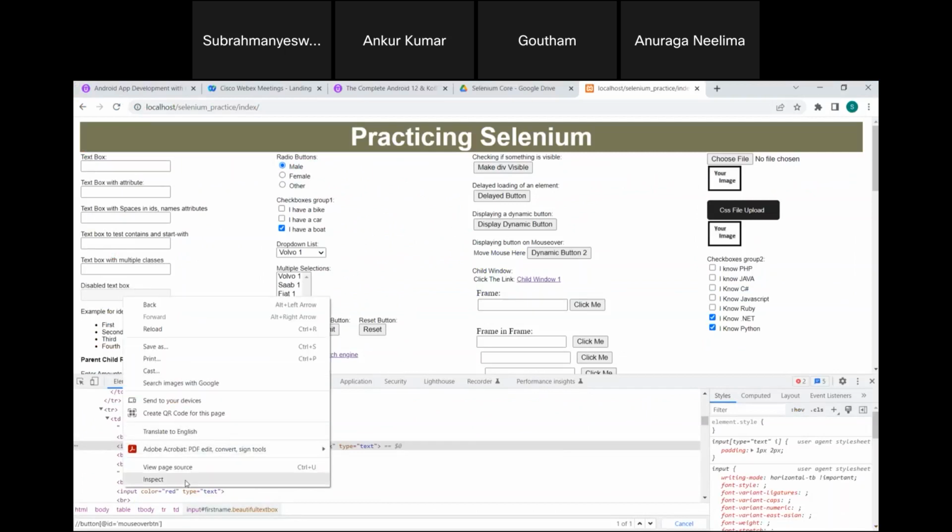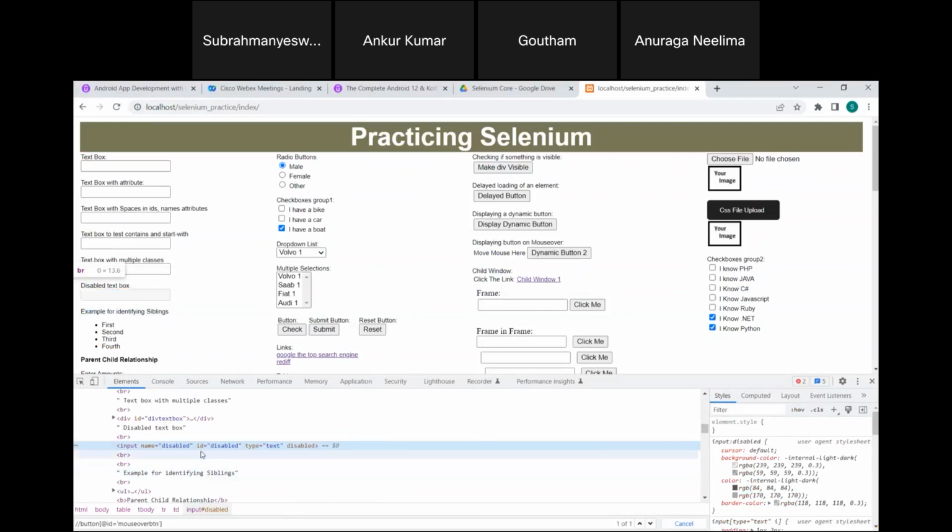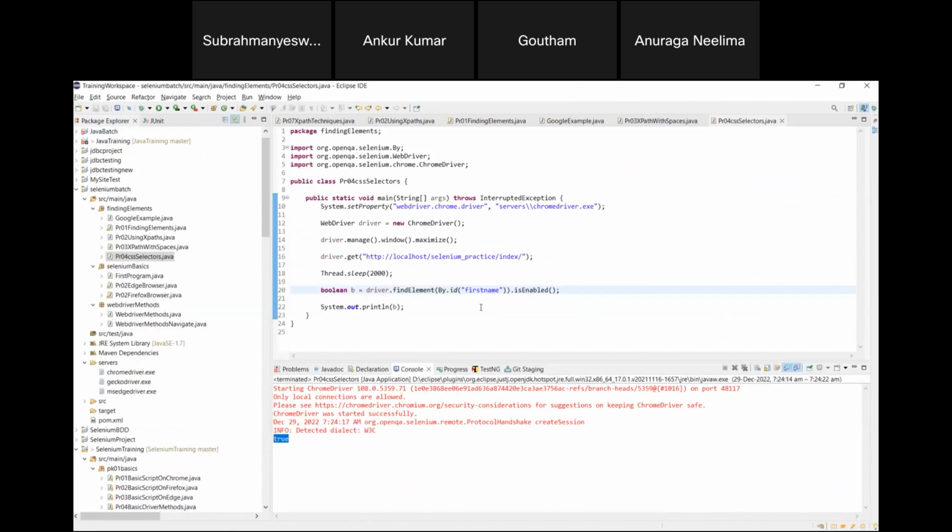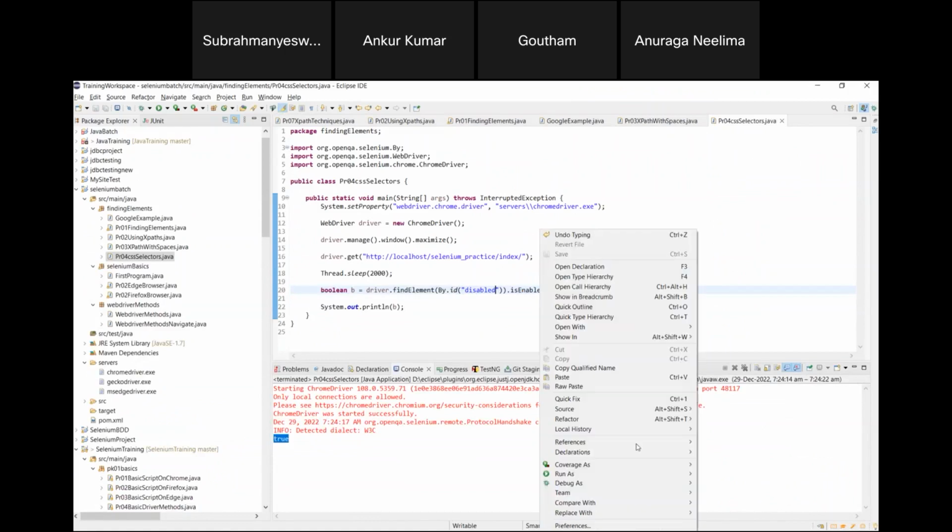Let me identify this one. Okay, inspect, and there is an ID, disabled, here. So let me copy this ID and put it in By.id. Now this should return false. isEnabled should return false because this particular text box is disabled. So let me run this one. Run as Java application.